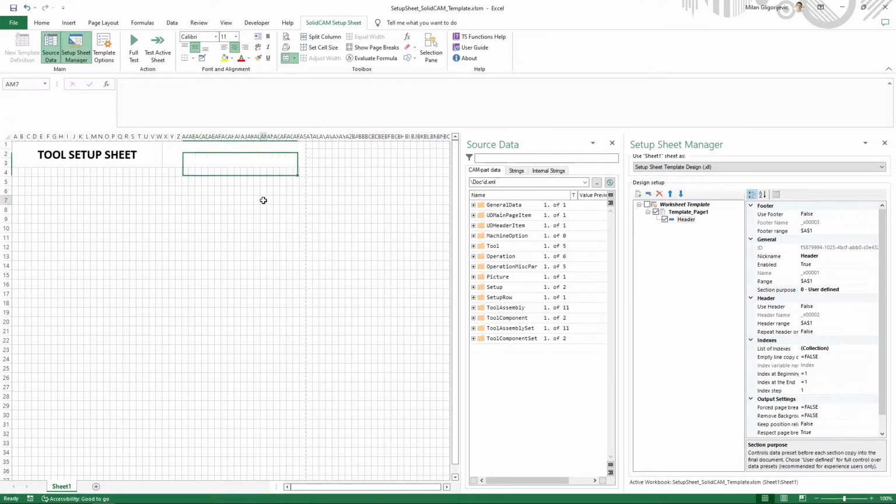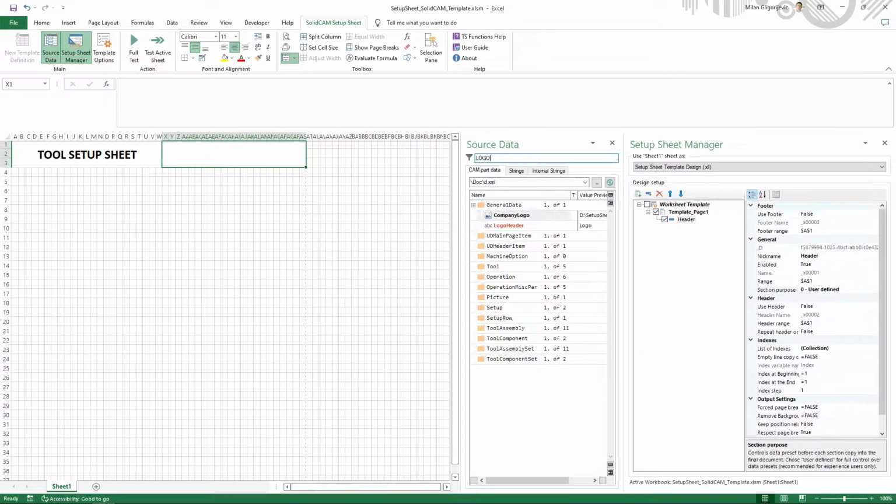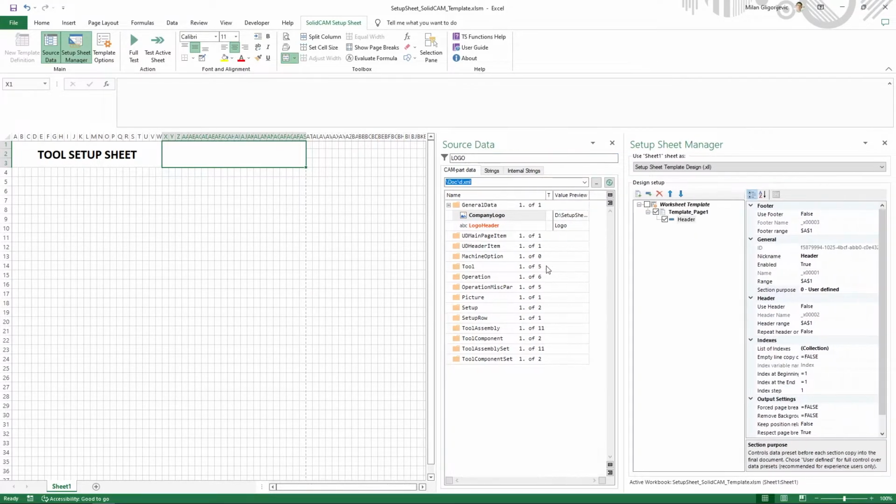So how to do that? How to input the company logo? You can go here, have this search box. So you can go and input, for example, logo. And here, see the visual representation of a picture is like this, okay? And let's expand a bit to see the value preview. So this is, let's say, a label, which will print out logo. We don't need that. We only need a picture.